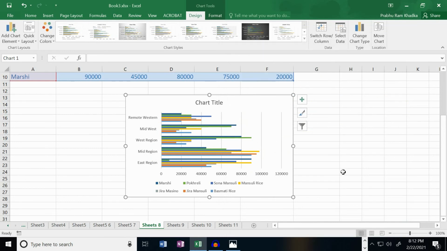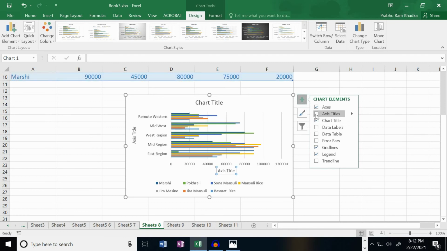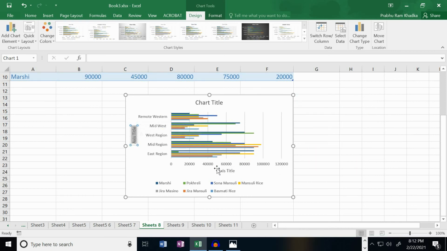Now let's add more chart elements. Click over here and add the axis title. Click over here. Now the axis title has appeared. Now select it and type the axis title. I like to type regional sales.